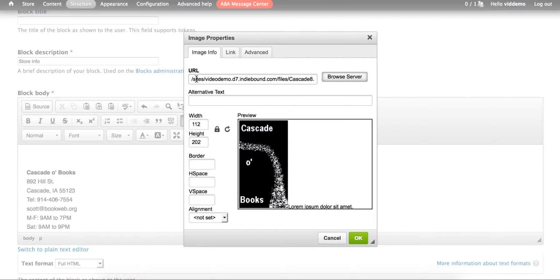From here, now that I have the file name and the file location in the window, I can click OK, and this image would be added. But there are a couple of other things that I can do here. First of all, I can change the width and the height.